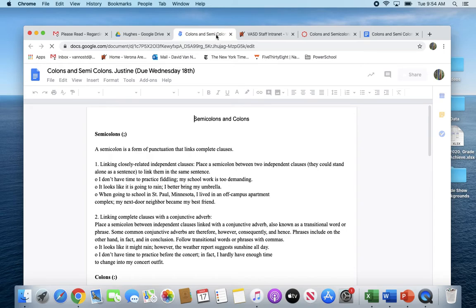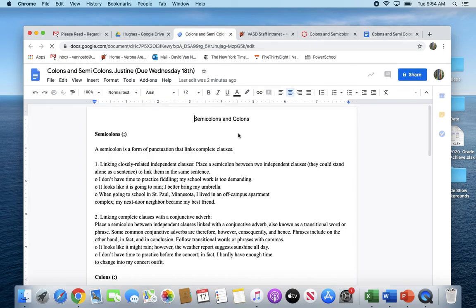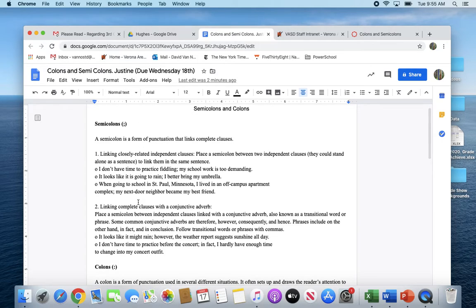Okay? You'll see I've got two copies of it open. It doesn't matter. Anything I do over here is going to change over there. But just so it's clean, I'll get rid of this. So at this point, this is my copy for Justine. I can do anything I want.